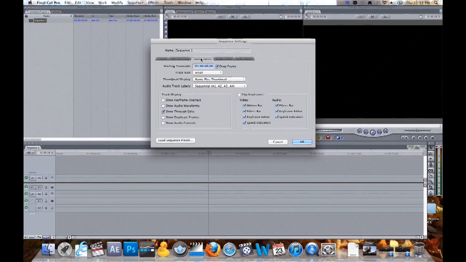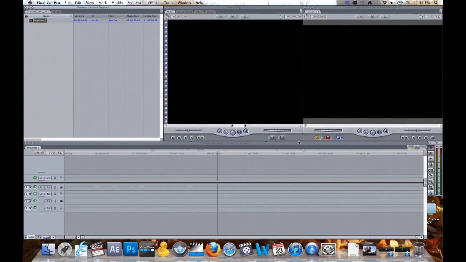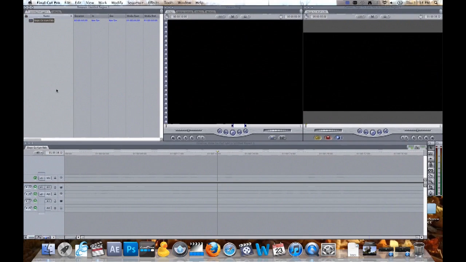And then from here I go to timeline options and I'll click all these, and sequence settings is going to be dope go kart edit. Alright, so we have our sequence settings all done here.